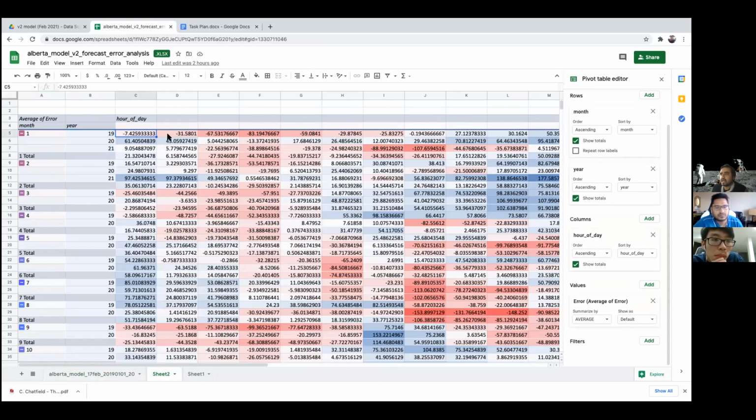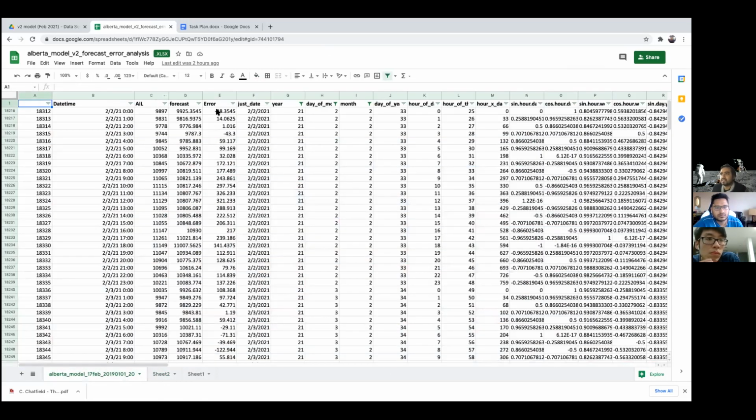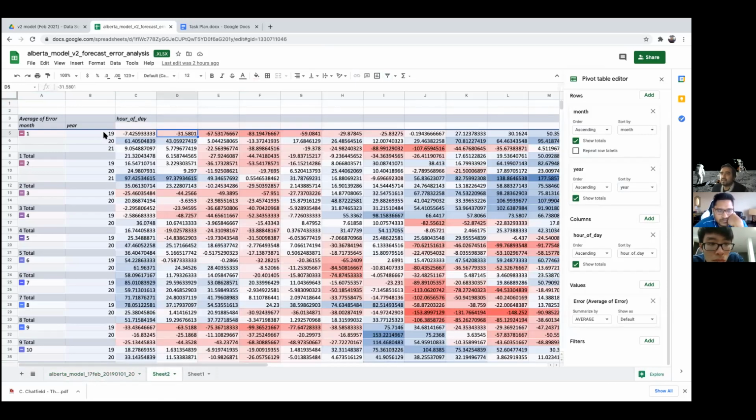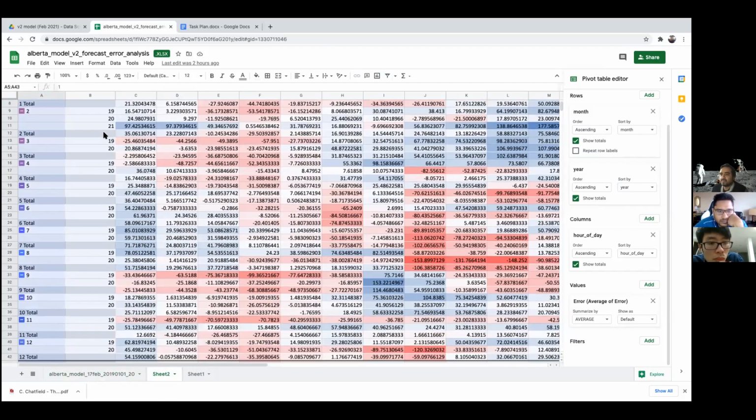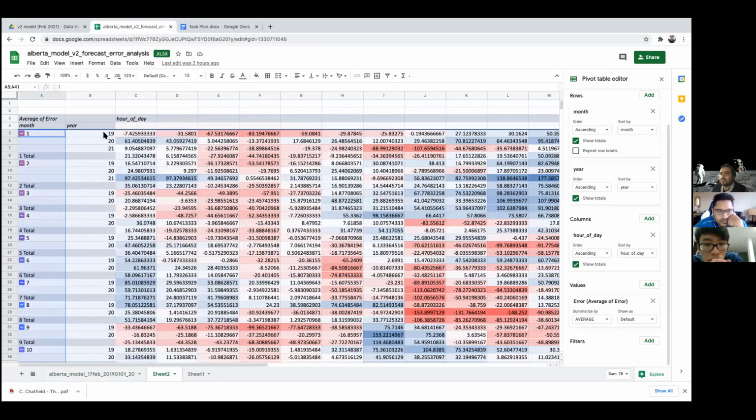So what is the average error by hour? If you look in this file, this is the error, right? I disaggregated it in this pivot table for every month here, 12 months, and for every year in the training data set: 19, 20, 21, 19, 20, 21, and so on. Because they do not have March data, that's why you do not have 21 here, right?